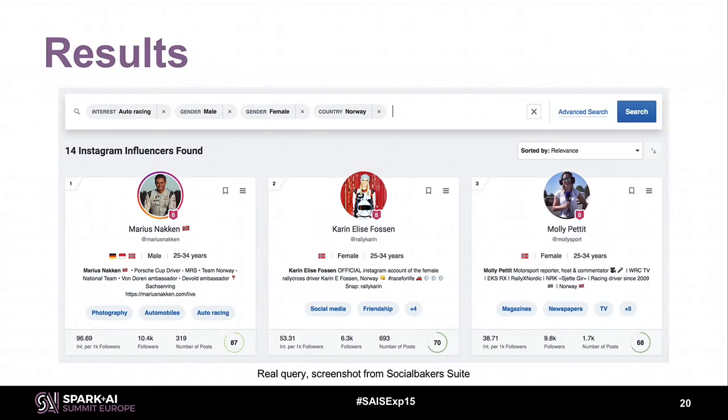And here you can see a screenshot of our product. It's Social-Bakers Influencers. You can see a real search query on top of the screenshot and a set of real results at the bottom. That's all from me, and I hand over back to Petr.